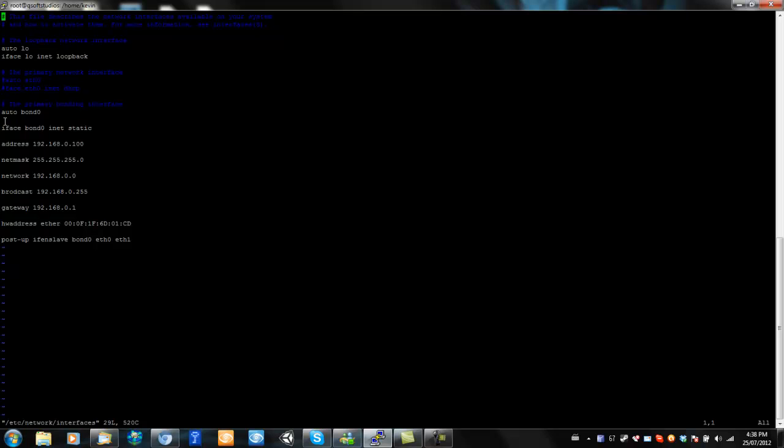So after you type in static, you're going to put your address. The address is the address that you want for the server. 192.168.0.100 is the one I've chosen. The netmask, this can change. You're going to want to get the netmask, and if you don't know your netmask, you can either use online calculators to figure it out, or you can go on your router's configuration settings, and it should say in there.